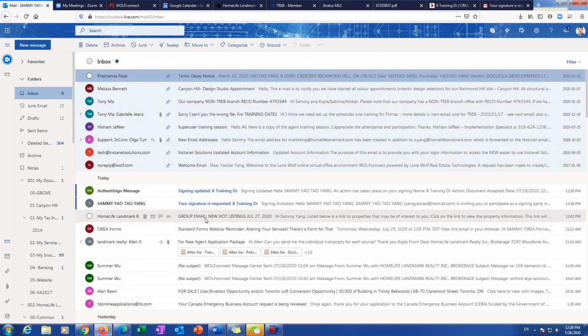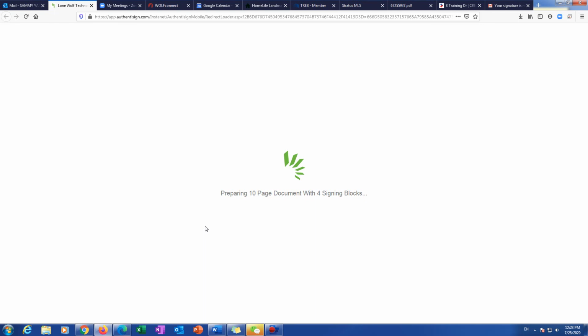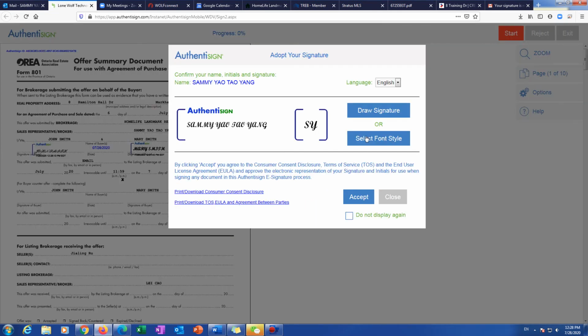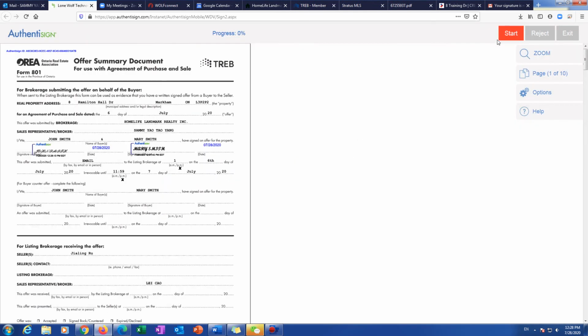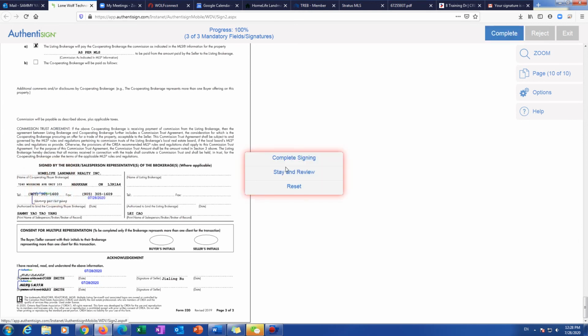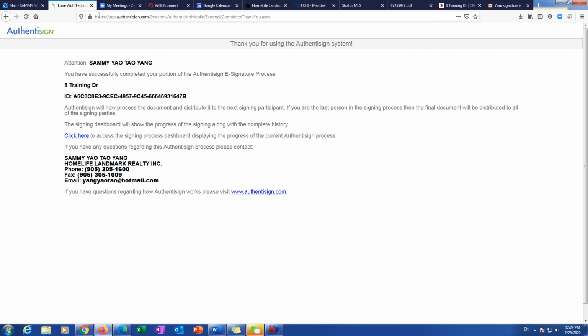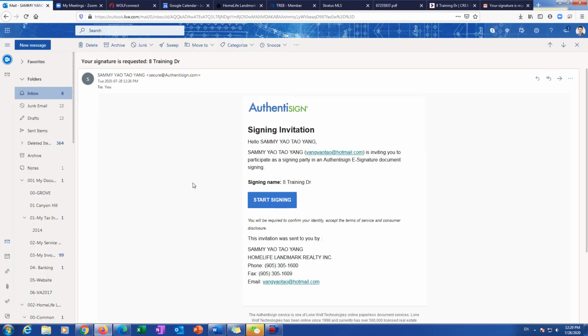And also we go to the agent. This is for the agent signature. As an agent, you will receive the email too, and you can click start signing. So you need to put one for your client signature, and one to put your own signature. So I just use a computer font, start signing, click, click, click, done. So that's all for the signatures. That is how the client and the agent sign when they receive the email.